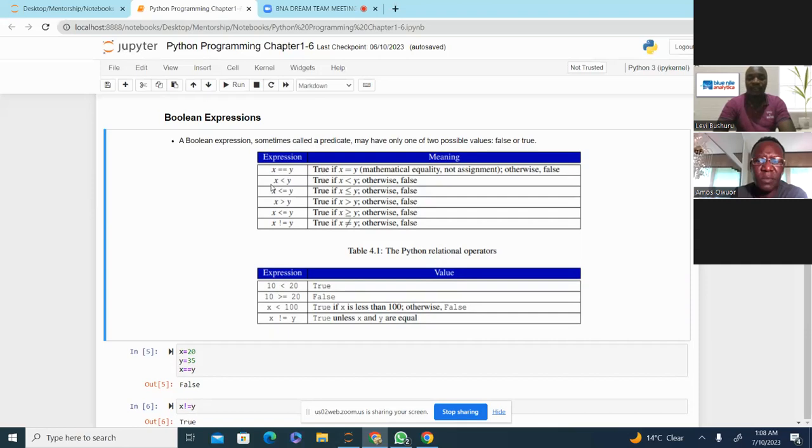The second is when I want to show that x is less than y, I will use the normal less than sign that we use in mathematics. The third shows that x is less than or equal to y. The fourth shows that x is greater than y. Then the fifth one, I think it was a typo.